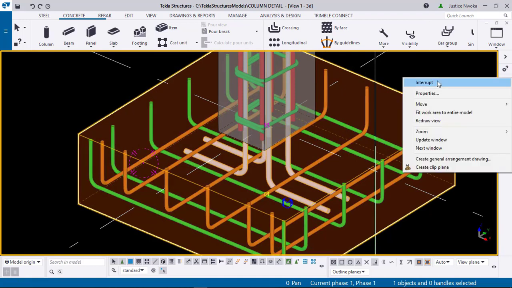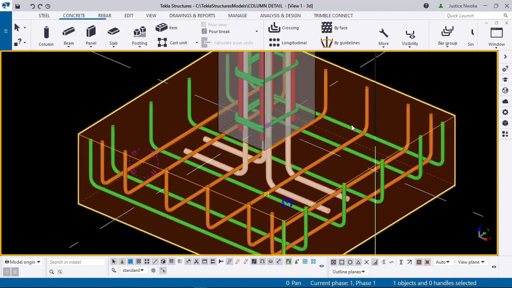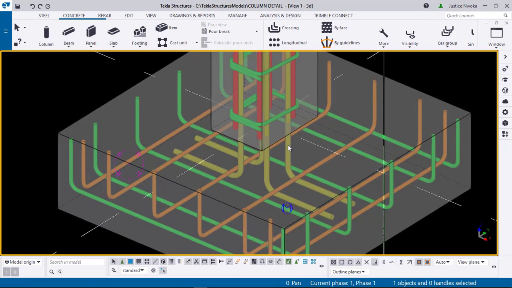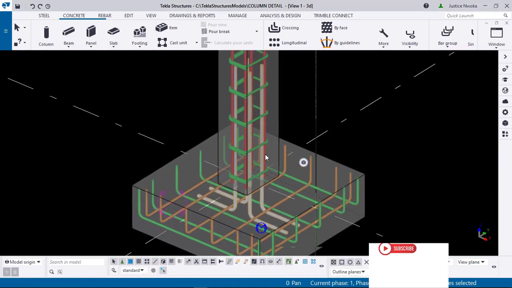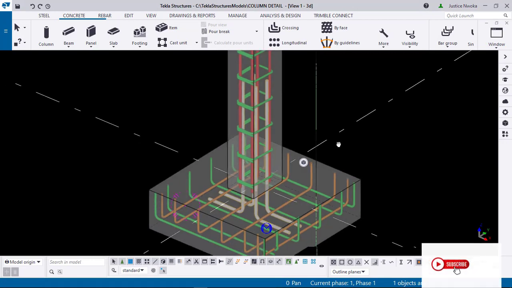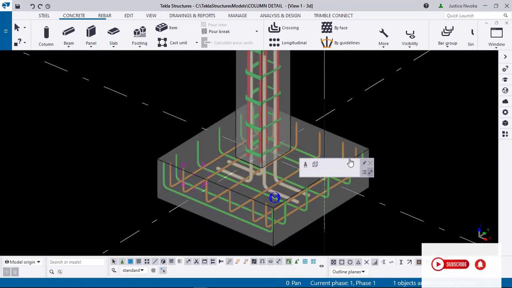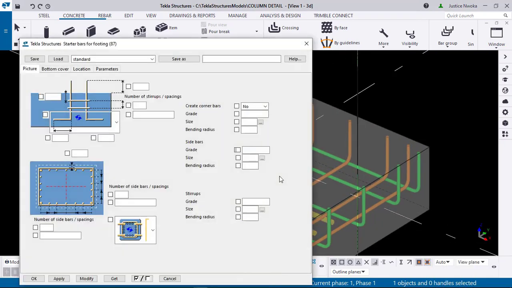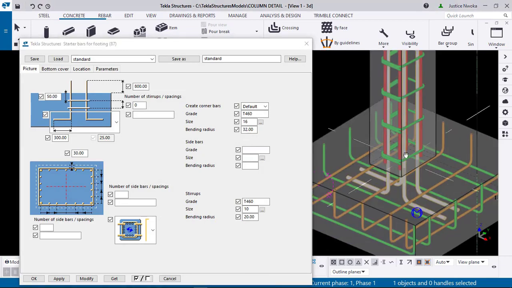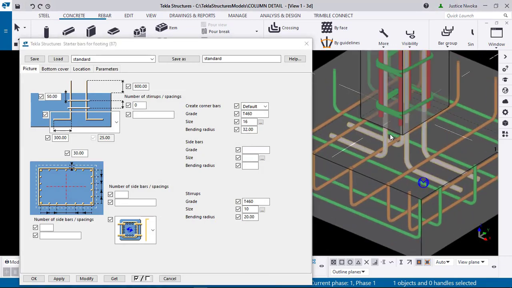If I click outside and say interrupt and then click on the empty space, you can see our starter bar. We have just created our starter bar, which is now connecting this column and this part foundation, sorry, so you cannot see. So we will now double click on this reinforcement and shift, go over this place to change the settings on this area.